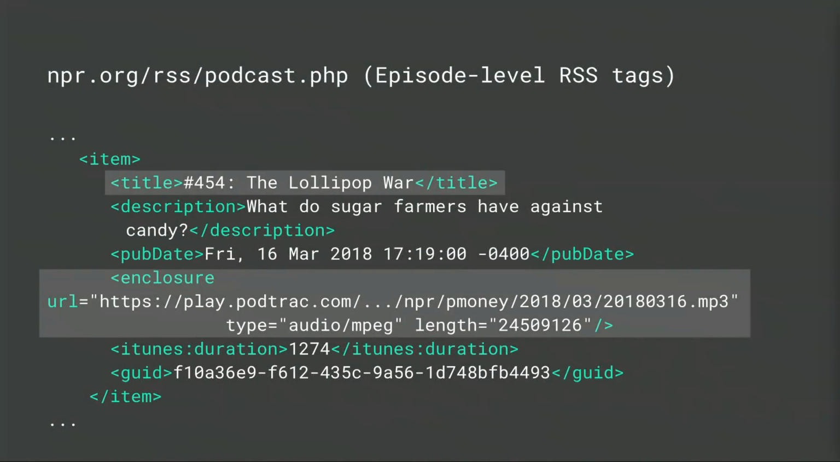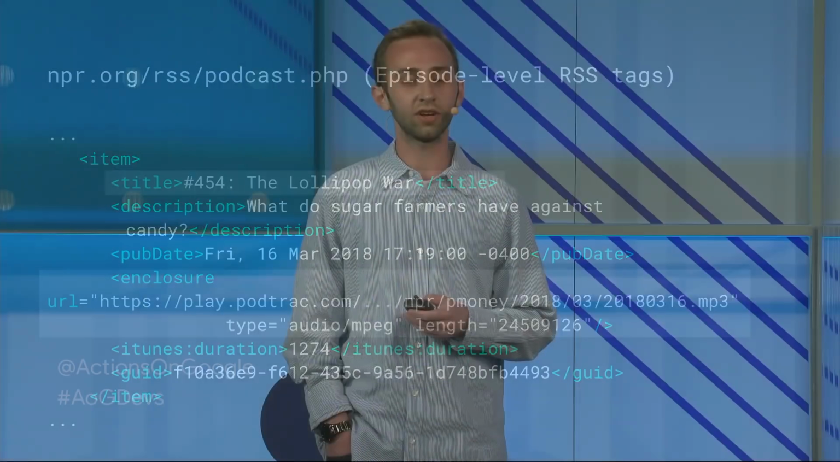These are the episode level tags in your podcast RSS feed that would then need to get configured. The only two requirements here are the title of the episode and an enclosure tag, which points to the URL of the episode's audio file. Optionally, you can also configure a description, publication date, duration, and more for each episode.